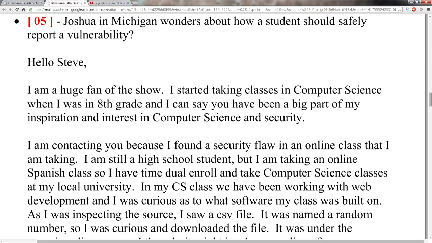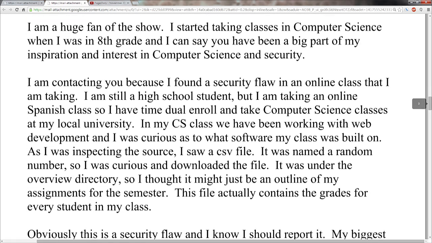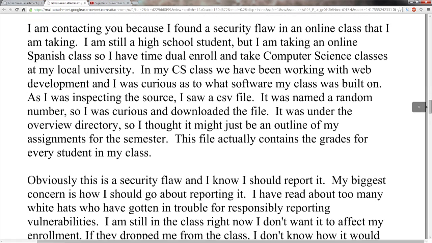I'm still a high school student, but I'm taking an online Spanish class, so I have time to dual enroll and take computer science classes at my local university. In my computer science class, we've been working with web development, and I was curious as to what software my class was built on. So as I was inspecting the source, I saw a CSV file. It was named a random number, so I was curious and downloaded the file. It was under the overview directory, so I thought it might be an outline of my assignments for the semester. But the file actually contains the grades for every student in my class.